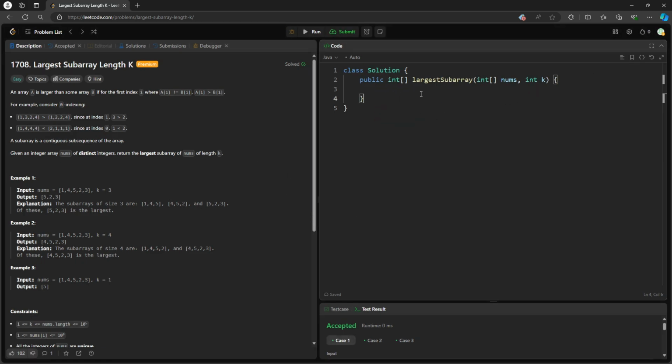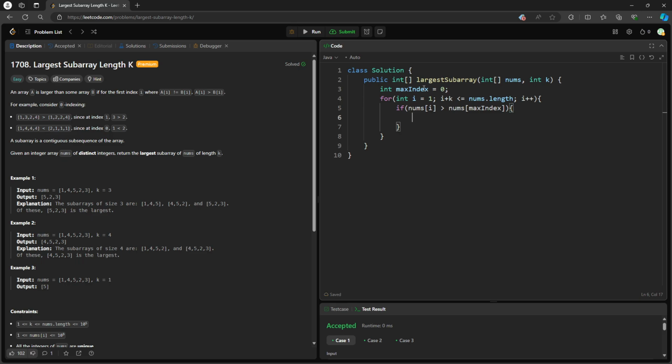the next solution will be a little bit interesting. Pretty much the same. I'm going to create a max index, starting from i equal to 1, while i plus k is less than or equal to nums length, and i plus plus. If nums[i] is greater than nums[max index], I'm going to assign max index equal to i. I'm already ignoring 0 because I'm assuming max index is 0. Then I'm traversing until i plus k equals nums length. I can do it from the back to the beginning, or from the beginning to the back. It's the same, but let's do this.